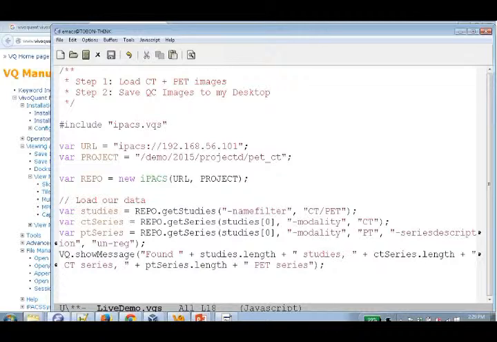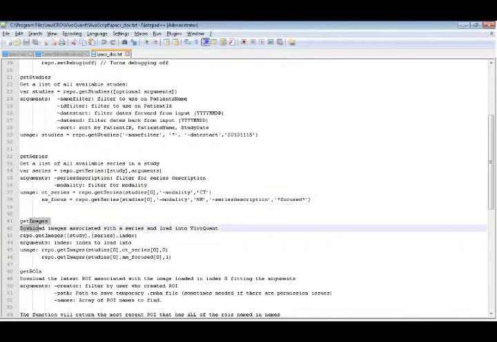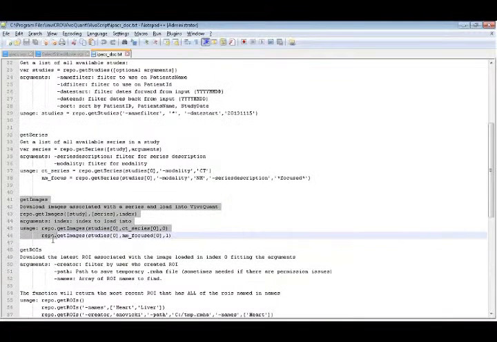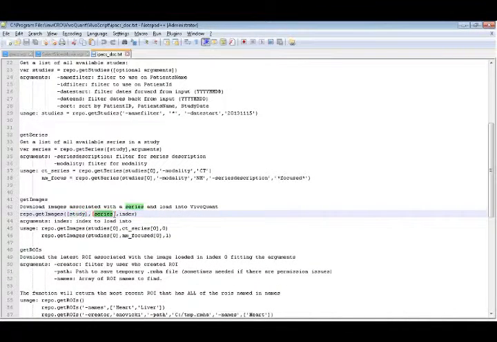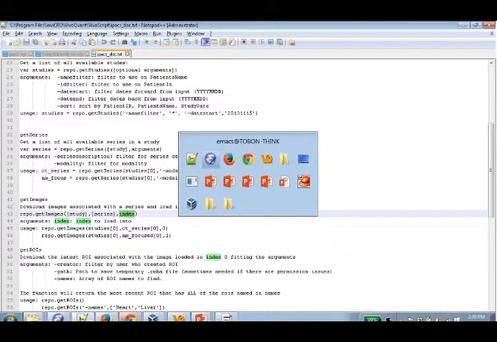Now to finally load the data into VivoQuant, we call a function called getImages from this repository object. So getImages is right here. You provide it which study, which series, and where you want to put it inside of VivoQuant. So if you already have one loaded, you could put it in that index in the data list, whether 0, 1, 2.